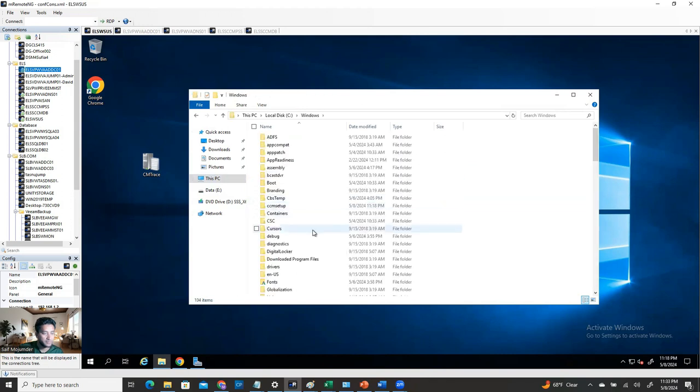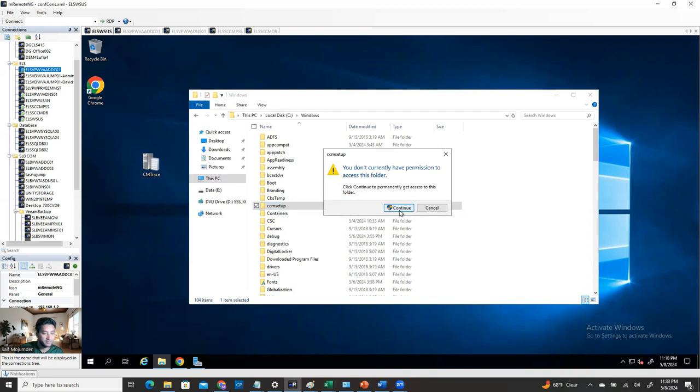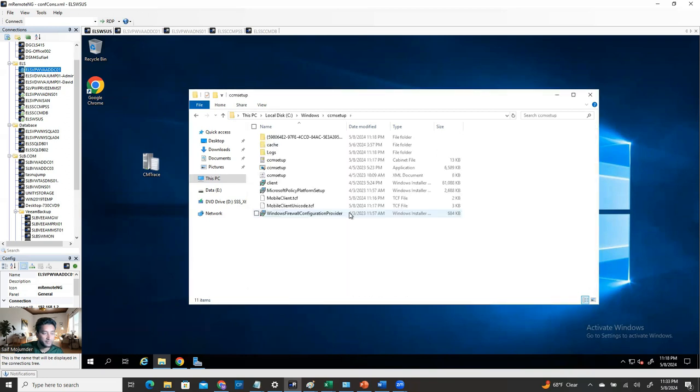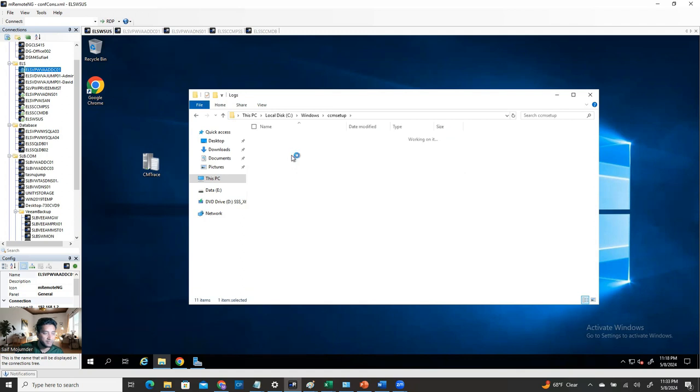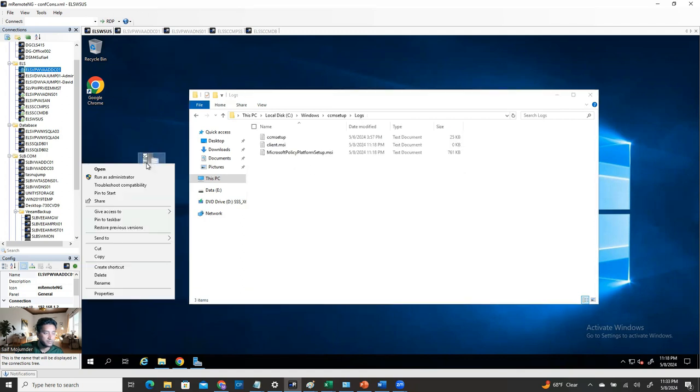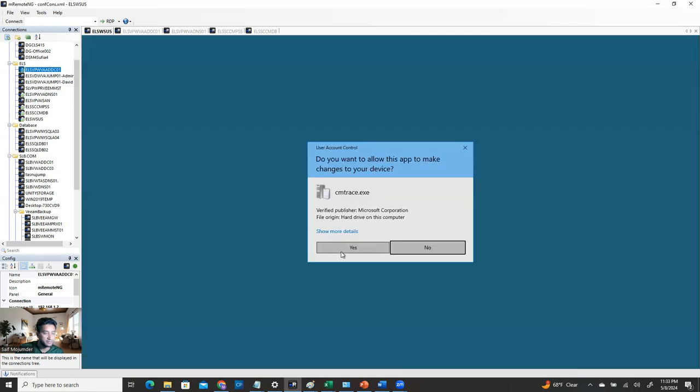Under Windows, you're gonna see CCM setup is here because I already pushed it. That's why this folder is created under Windows. So if you double click on it, continue. And you're gonna see here, there's a log. So we're gonna trace this one, run as administrator this one, yes.